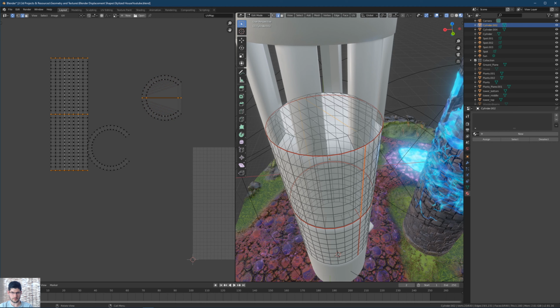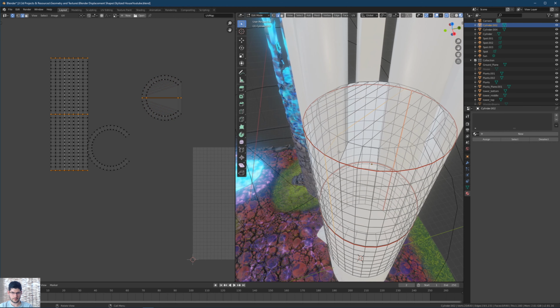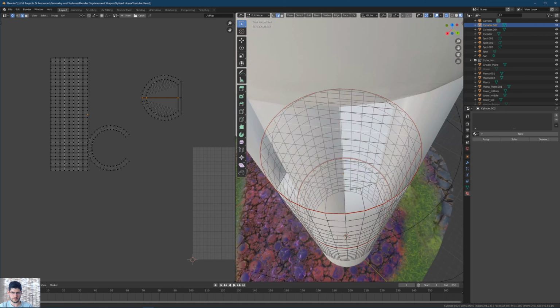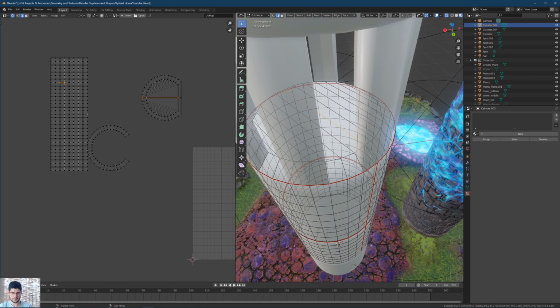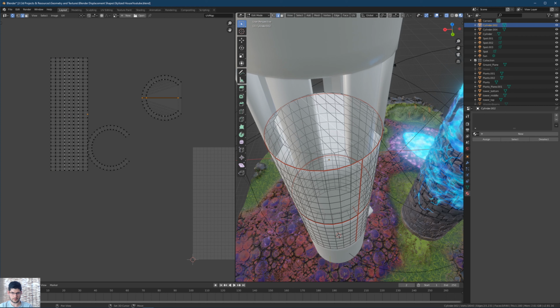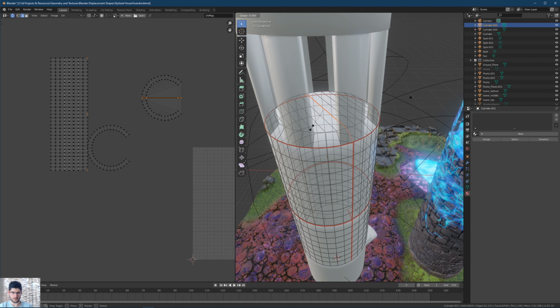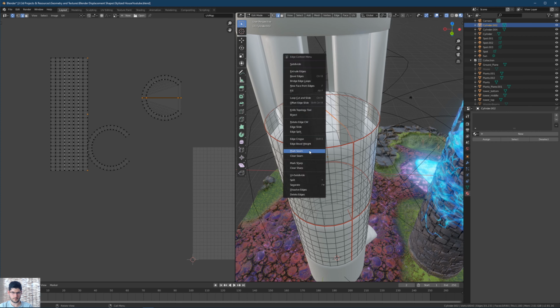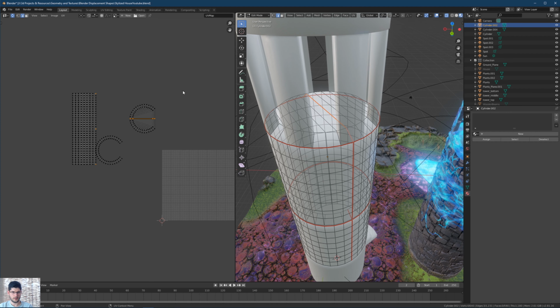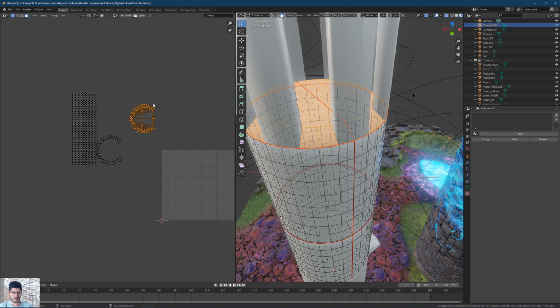Press Alt Z to see through, and I want to just take this one, and this edge. Oh, sorry, this edge over here. Right click, and we'll say mark seam. Yeah. And now we're going to select all of this, and we'll unwrap it, which is now fine.